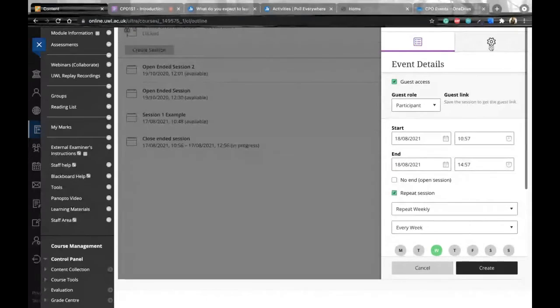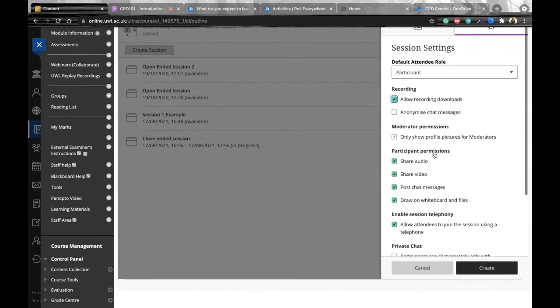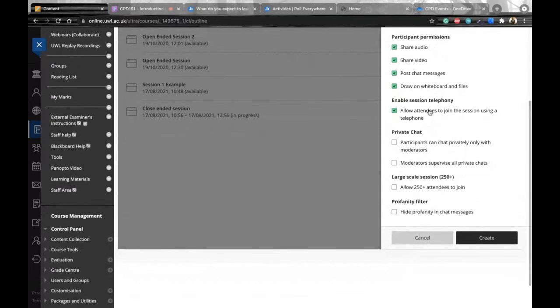Provide the description. Here, we said we leave that as participant. Select this option to allow recording downloads. Disable telephony, allow profanity, and create.